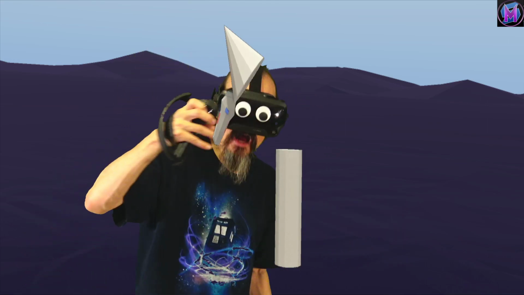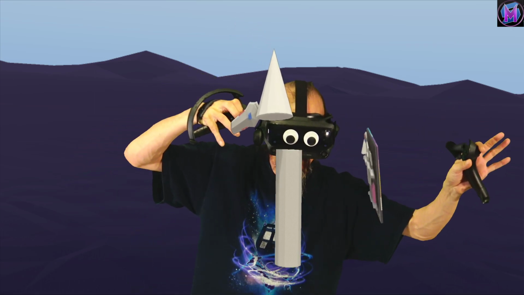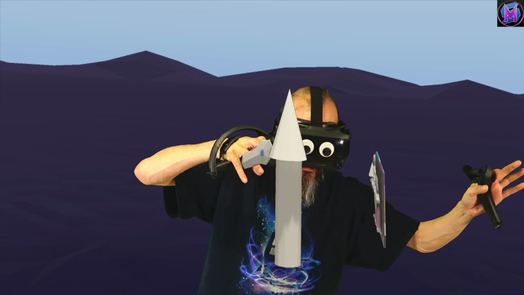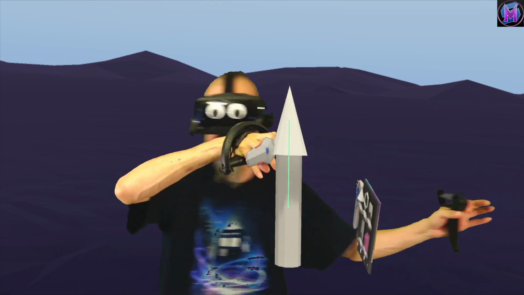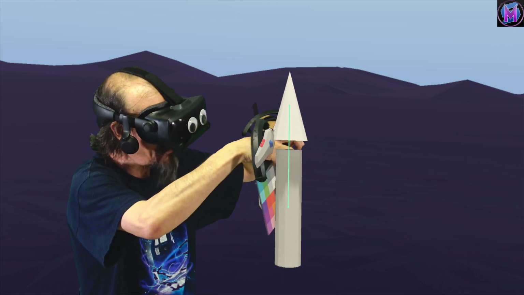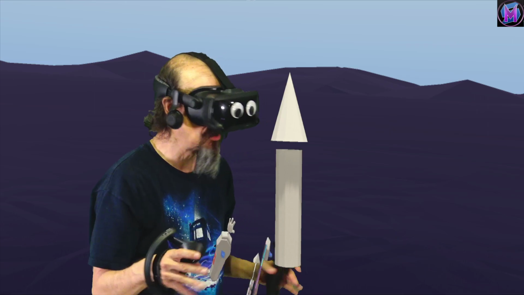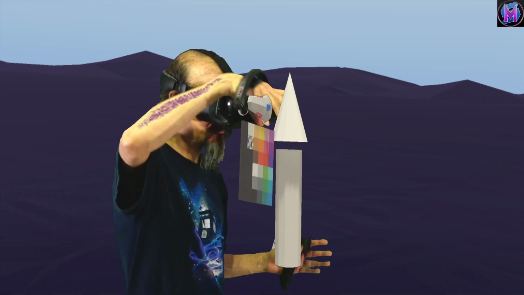If I have an object near another object and I trigger, see how there's that green line in there? That means the cone now stays centered over the circle. I don't have to eyeball it. Or if I have a flat surface, let's grab this guy again.